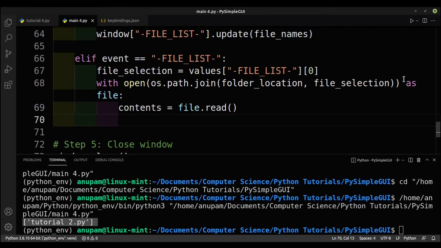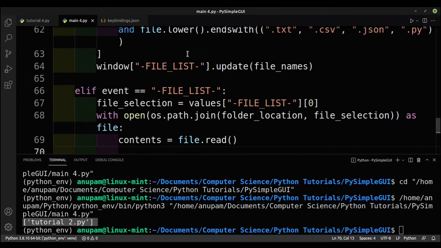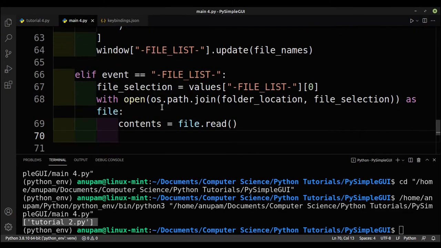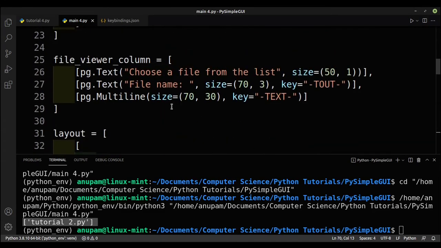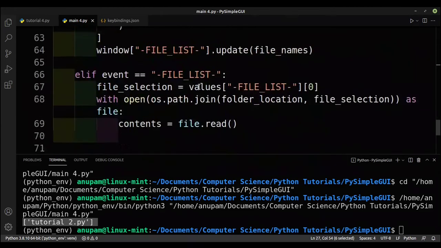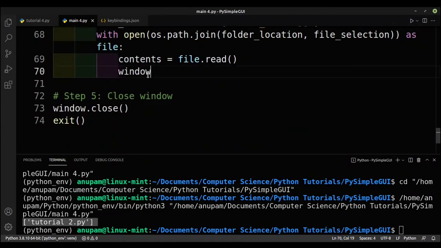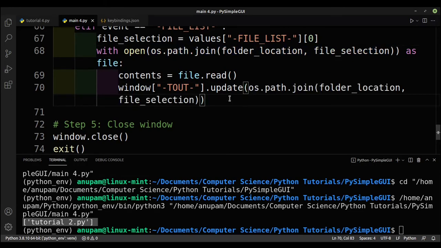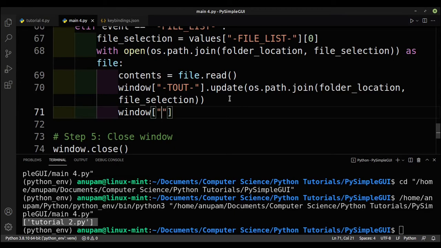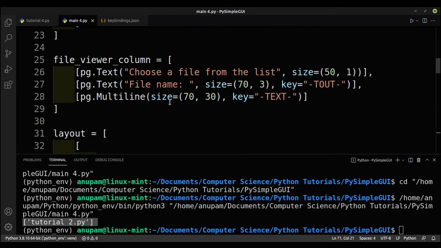Okay, so now we'll update. Again, we're talking about how to update elements in windows. We'll be updating two things. The first thing we'll be updating is the text widget over here. This will contain the file path, which is the location of our file. So window update, and we'll just copy this here. The second thing we'll be updating is the contents of the multi-line over here.